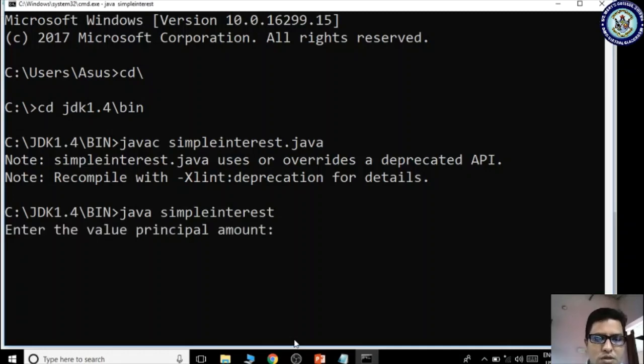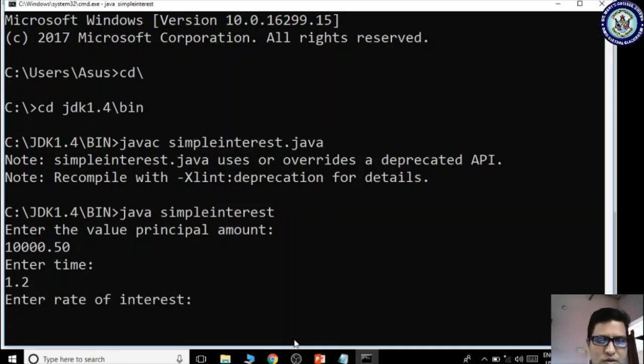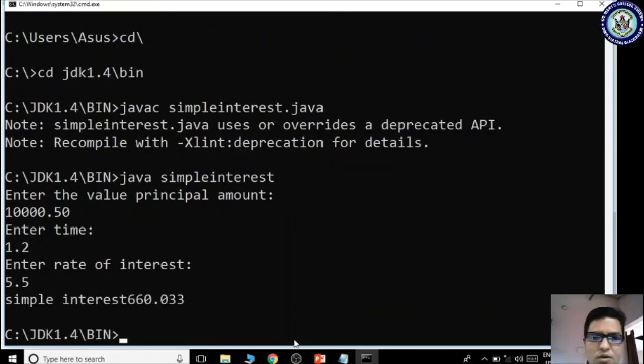So first it is asking for the principal amount. I am giving 10,000.50, taking it as 50 paise. Time 1.2, 1 year 2 months. Rate of interest 5.5. Now what is the simple interest I have to pay per month? Okay, this is the simple interest we have to pay.